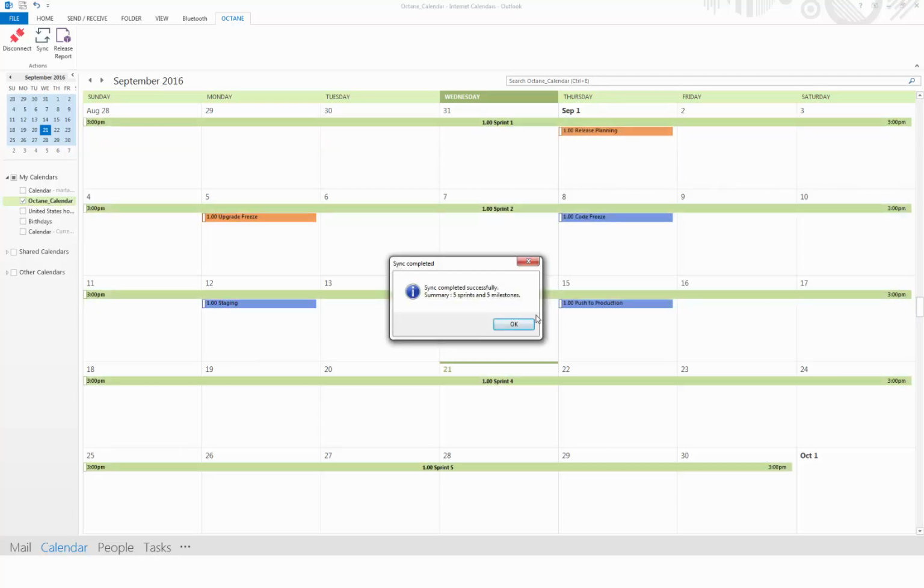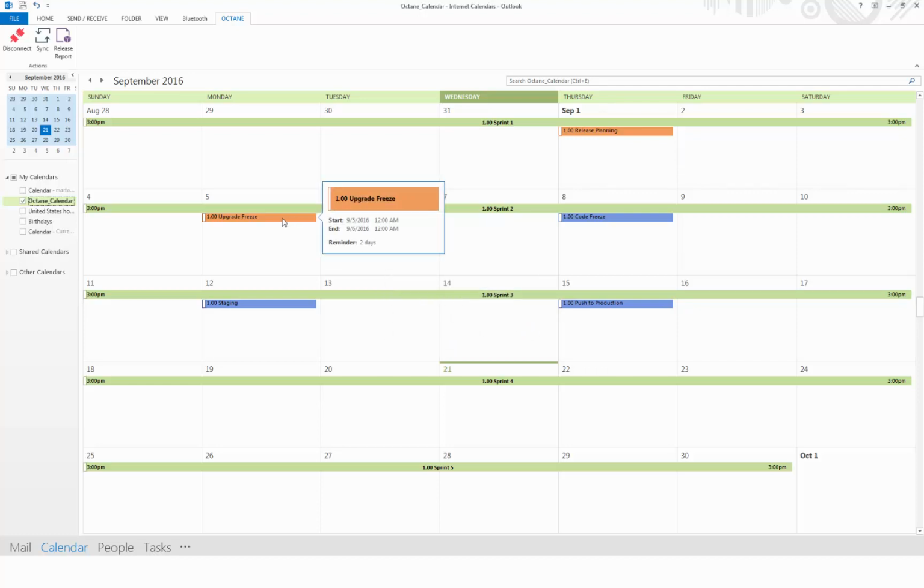We now see our sprints and milestones. The milestones are categorized, as we can see from their colors. If we select a milestone, we can also see its customized reminder. If changes are made in ALM Octane, simply sync again.